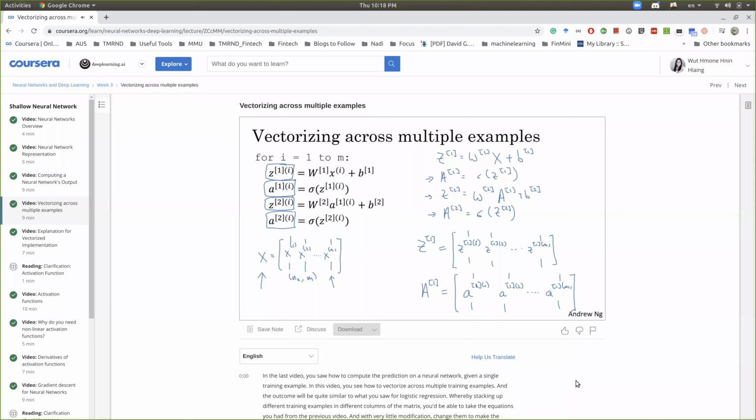One other property of this notation that might help you to think about it is that these matrices, say Z and A, horizontally we're going to index across training examples. So that's why the horizontal index corresponds to different training examples.